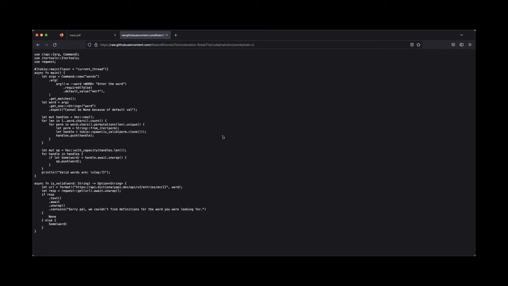And so this is a really simple one. Given a word, any random word, we have to find all the permutations of the word and find all the words which are valid. So it follows the same pattern.